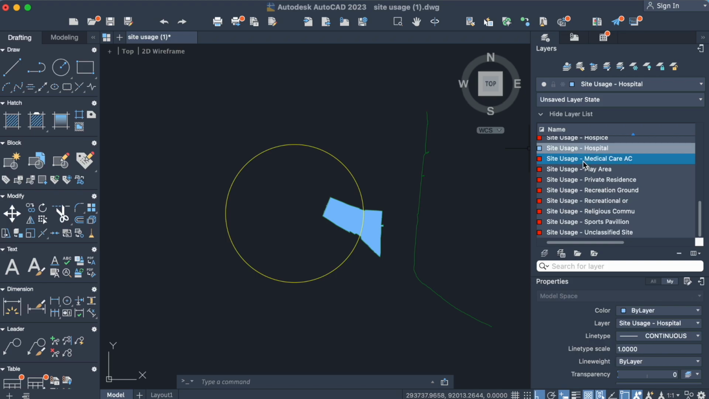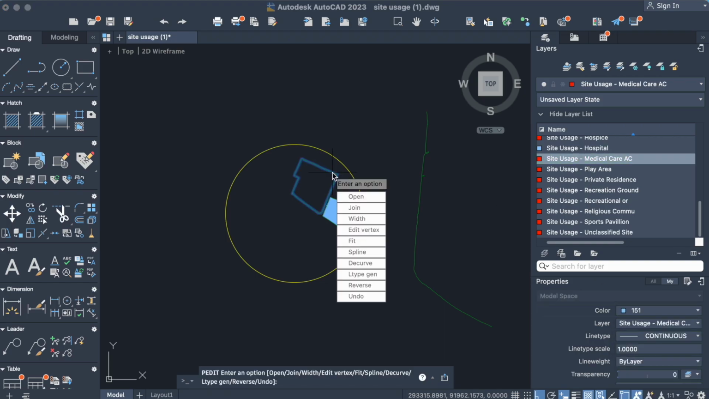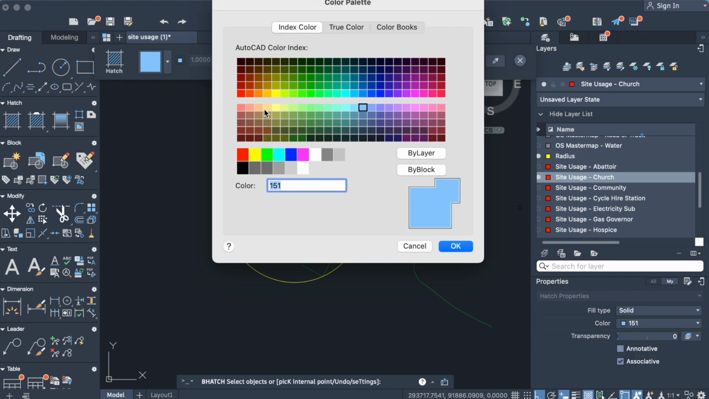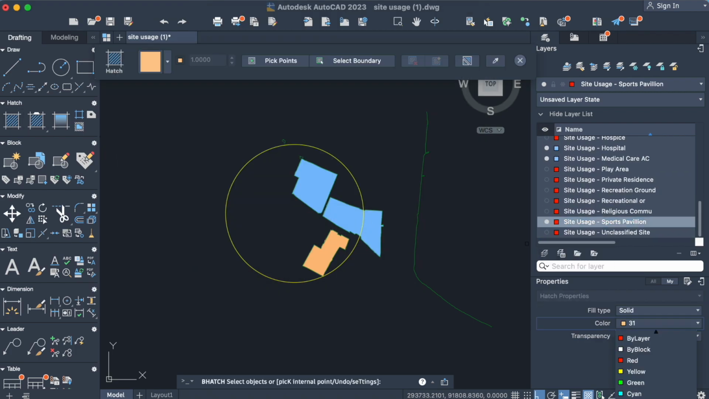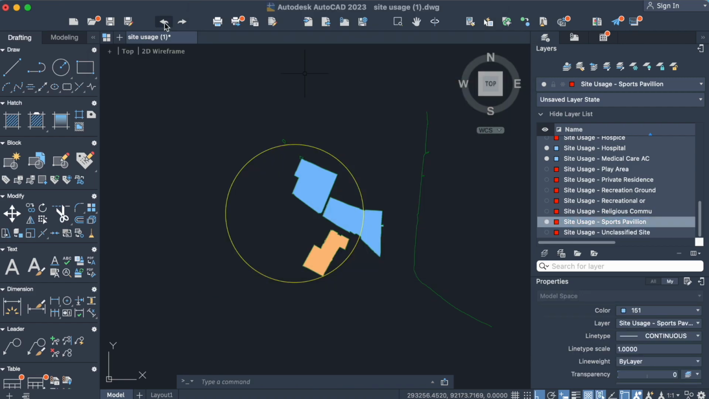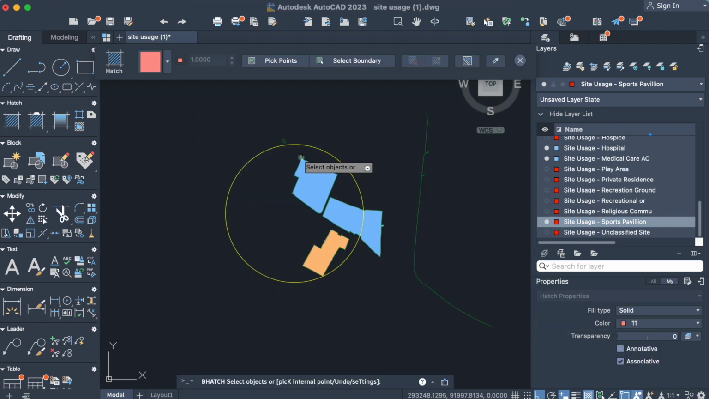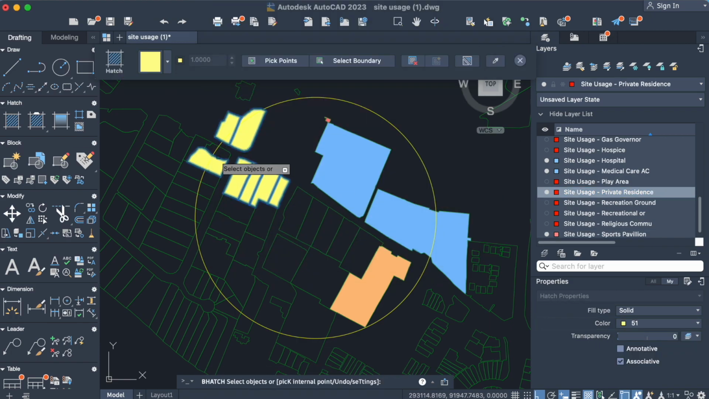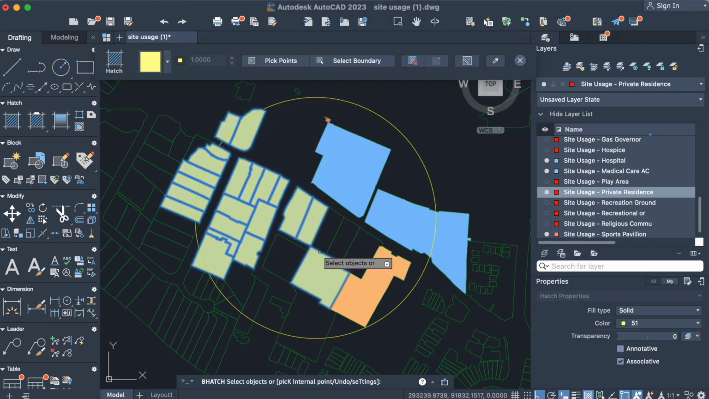Next, we're going to do the medical care unit building. You select the hatch tool and color and click on the building you would like to color. Do not forget to exit the command each time, otherwise you'll continue coloring using the same color. Continue until you're happy with your selection. Now AutoCAD will save your PNG as a raster image.